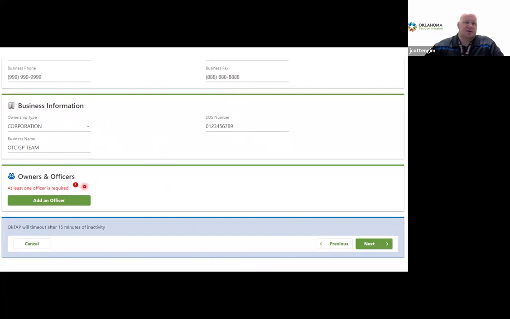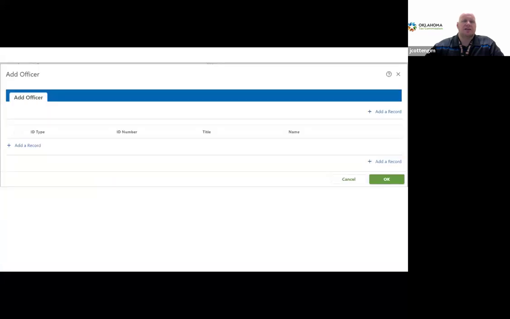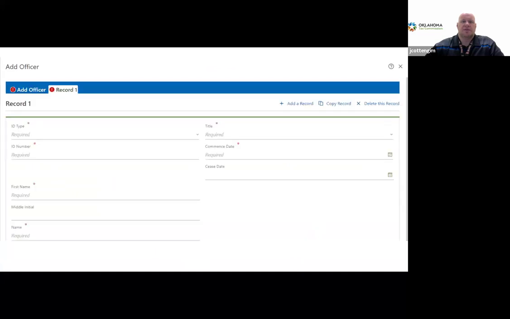Next, you'll notice down here, there's another red exclamation point where it's going to ask for an owner and officer for the account. One must be provided. So we'll click on that link right there, and that's going to bring us to this new menu. This new menu looks very bare bones, I know, but you'll see we've got a few spots on here where we can click add a record, up here and up here. And when we do that, it opens up an additional field where we can provide identifying information.